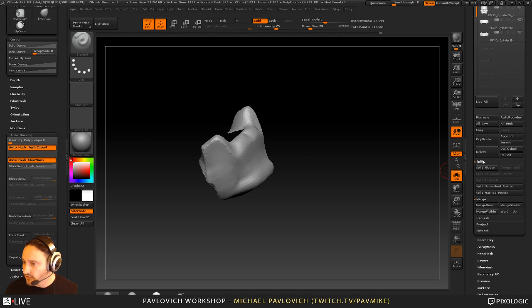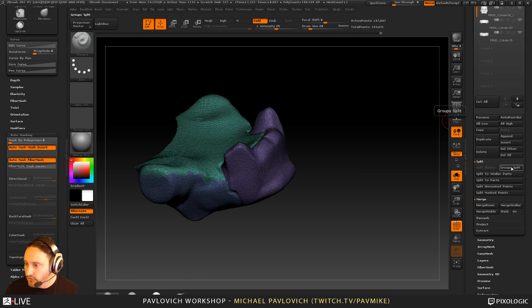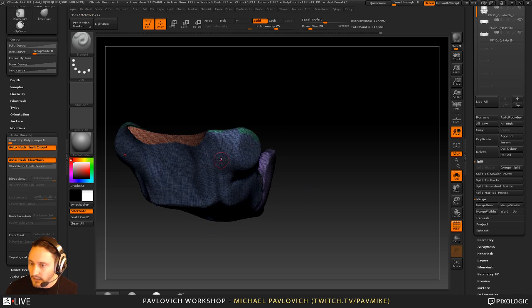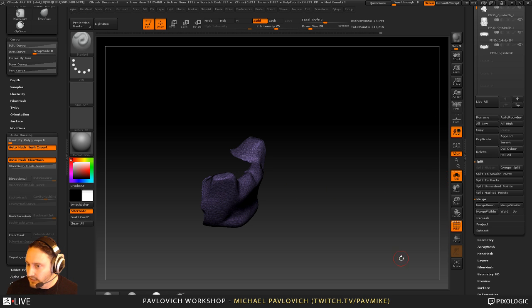And then you can go over here to your split menu. You can go split hidden. You can also do other splits, like group split, split the parts, but in this case, since there's multiple sub polygroups here, it's cleanest to just isolate this and then just do split hidden points.